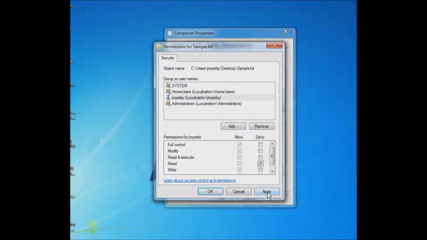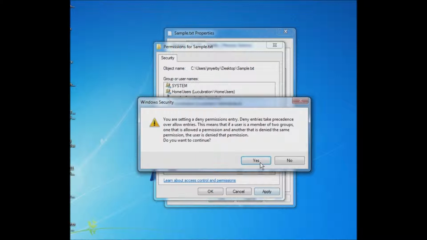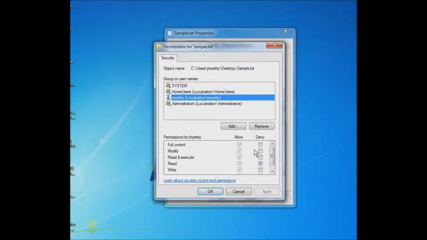Okay, so I hit deny and apply those changes. A warning pops up and it says pretty much what I've just said a moment ago. If a user is a member of two groups, one that is allowed permission and the other that is denied the same permission, then the deny takes precedence. So deny always overrides the allow. I'm going to say yes, I do want to continue, and we'll hit OK.